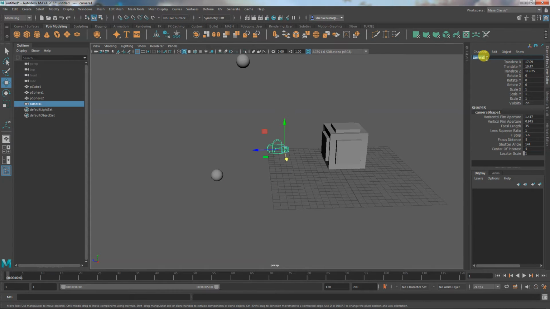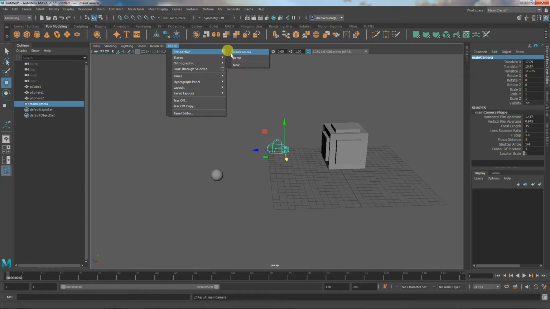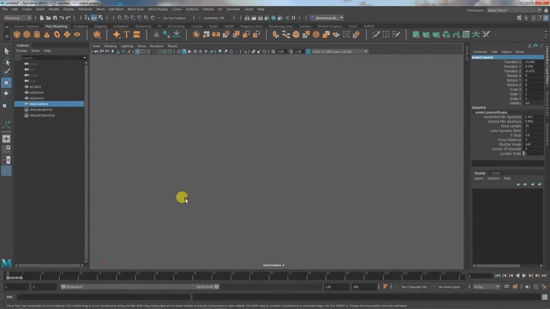So I can call this main camera. And through panels, perspective, main camera, I can look through this and find the stuff. There we go. So I can tell this to where it should be pointing. I can frame up a shot, for example.